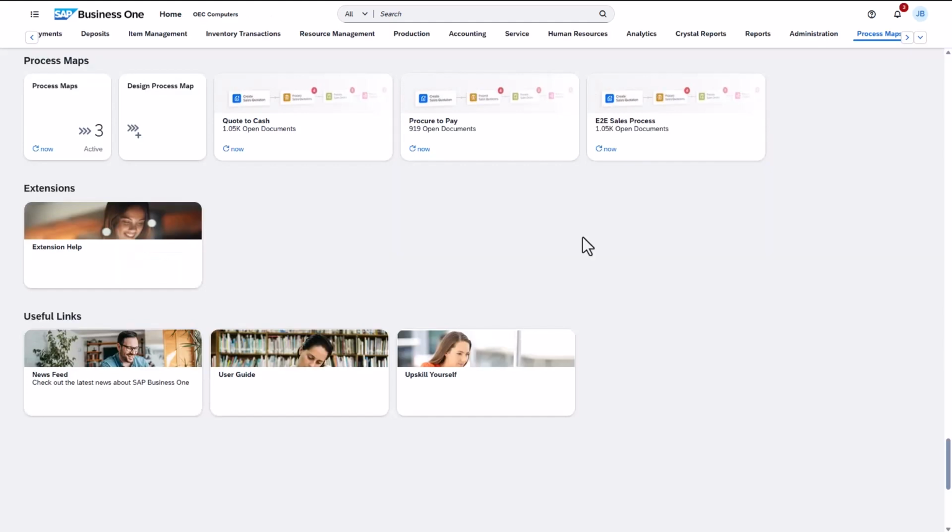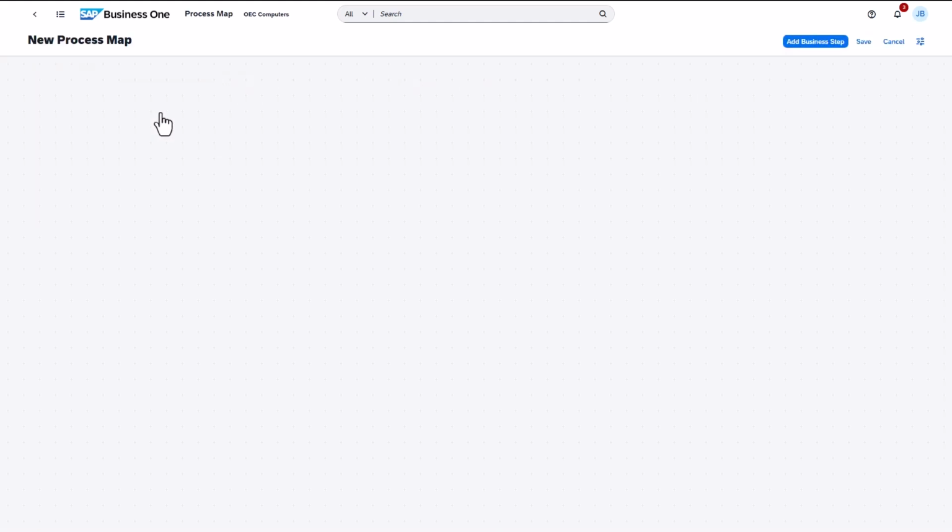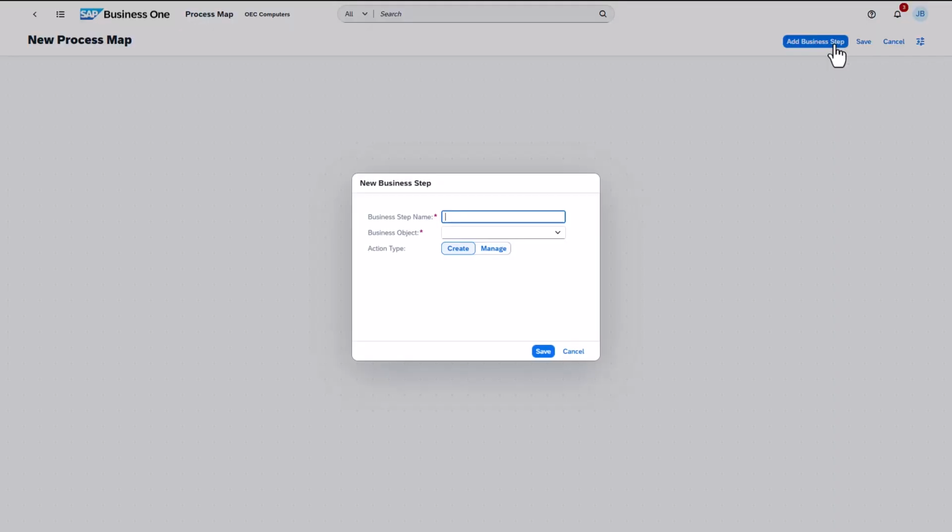Let's see how to create a process map from scratch using the dedicated designer. Click the Design Process Map tile on the homepage. An empty canvas appears. Click the Add Business Step button to create the relevant steps. Here, I would create a simple process map for customer care. At OEC Computers, we want our customers to be happy and return in the future. So every time a customer is returning an item, our customer care team follows up closely.